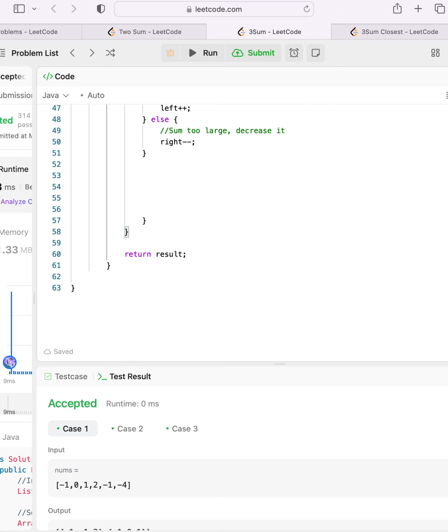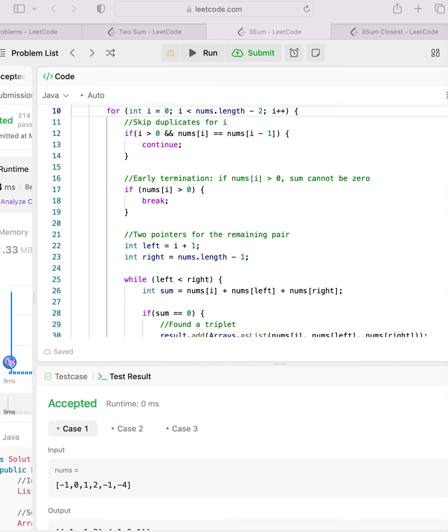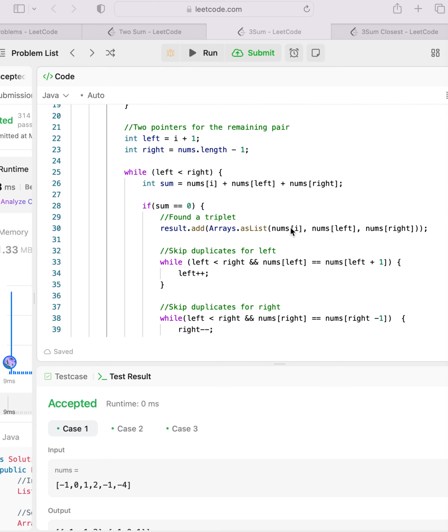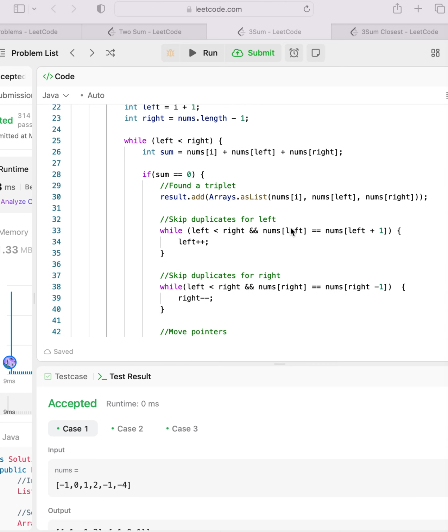we return the result. So here the time complexity is, for sorting, we saw that it's O of n log n, and for the outer loop O of n iterations, and for the inner two pointer loop we have O of n per iteration, because left and right traverse the array once. And so it's going to be O of n log n plus n square. So it's going to be O of n square.